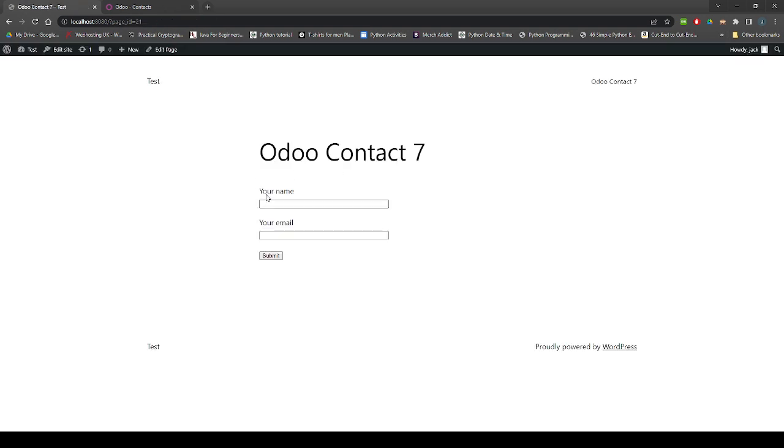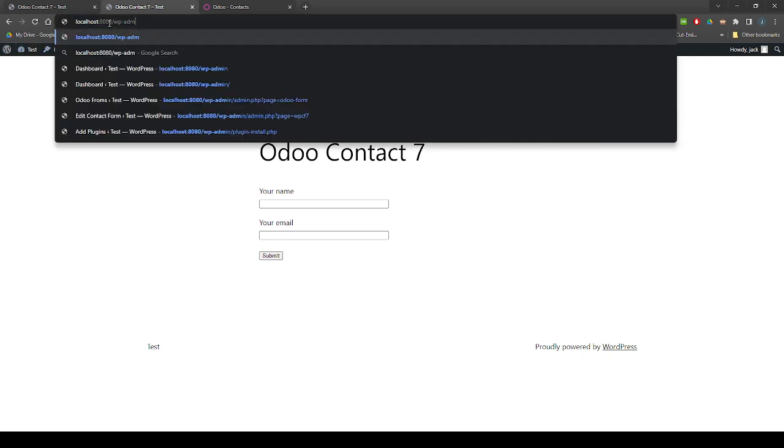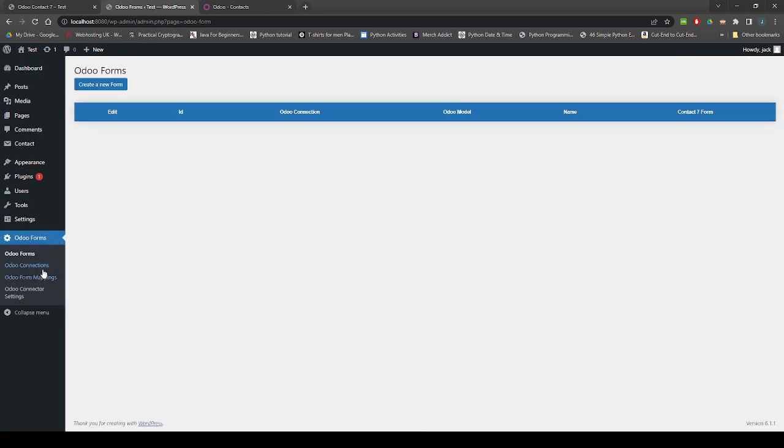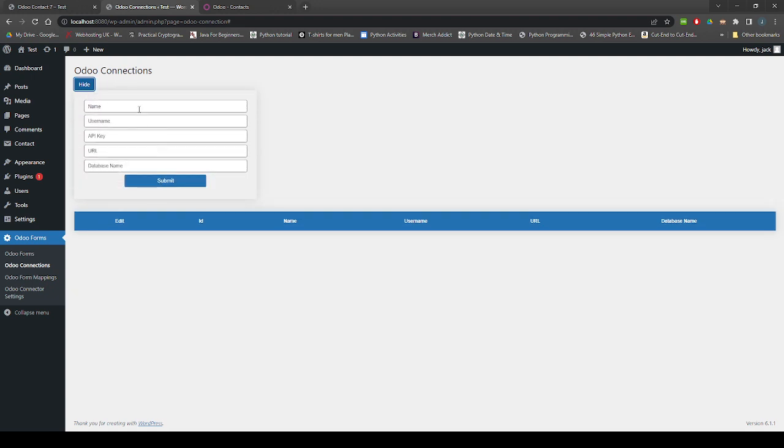So we can view this page here. So that's our new Contact Form 7 form. I'll go back to WordPress admin and we can get on with the connection. So now you should, with the new plugin, see an Odoo Forms menu item. If you click on that and then go to connections, we can now create a new connection.